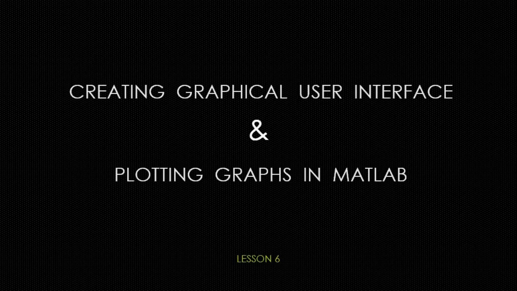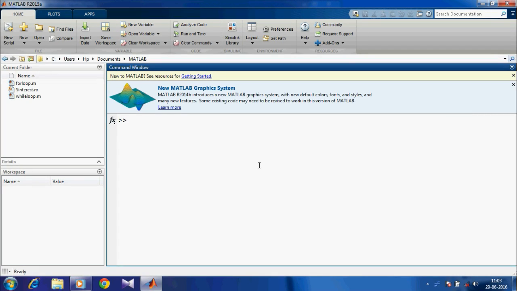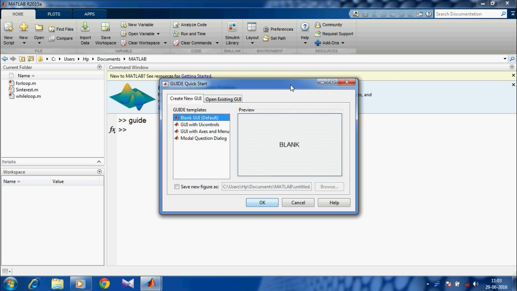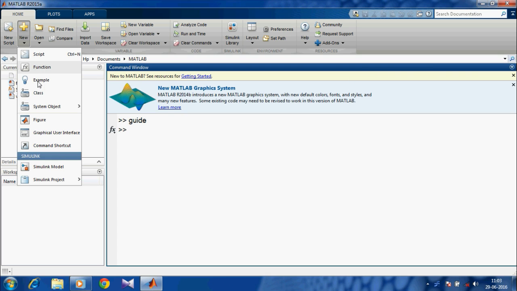This week, we'll learn how to create graphical user interfaces and how to plot graphs in MATLAB. Graphical User Interface, or GUI, is an interface where the user can interact with the system graphically. That is, by using a mouse to click and point objects. In MATLAB, GUI is created using guide. You can open guide by typing its name in the command window or by clicking New Graphical User Interface.